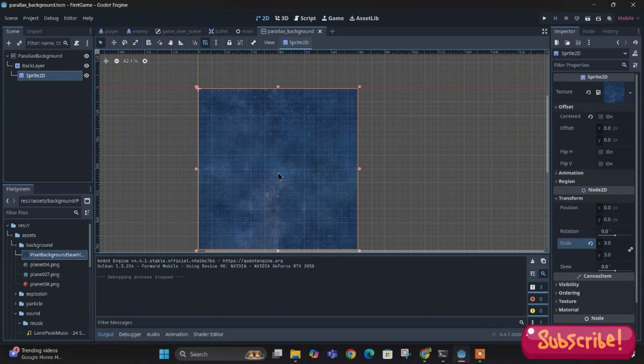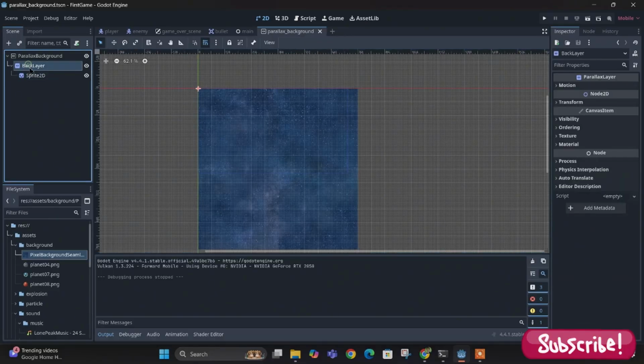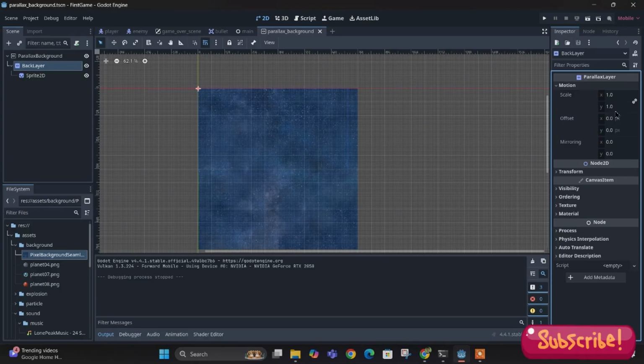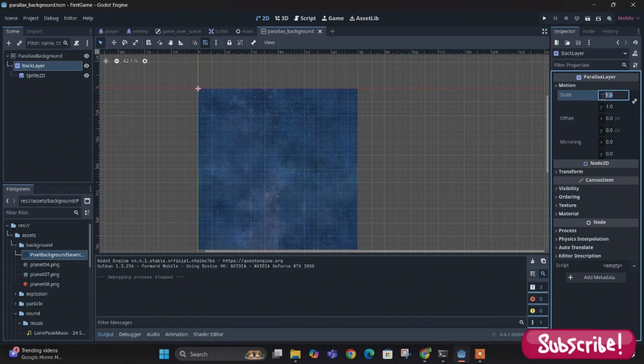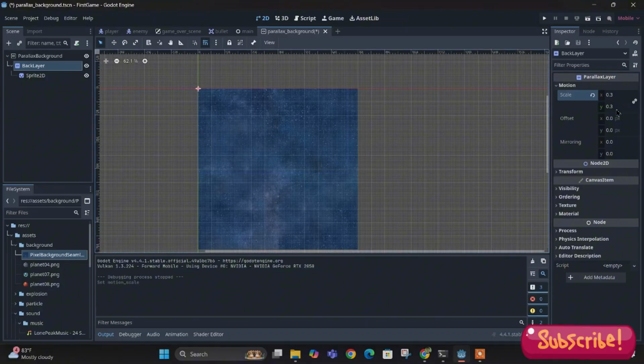To do that, we go to this parallax layer, which we have renamed as the back layer. Click it, and here in the motion, first of all, let's give it a speed. In the motion, the scale means the speed. The maximum speed is 1. We are going to move this background very slowly, so I'm going to give it 0.3. The scale will be 0.3.